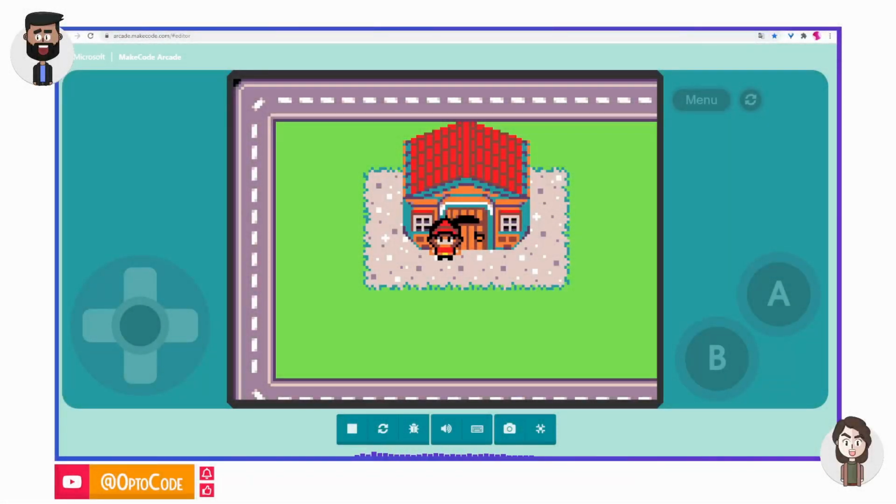Hello and welcome. Today we are going to talk about tile maps and how to create them. They're basically our level, so what our sprite is interacting with.